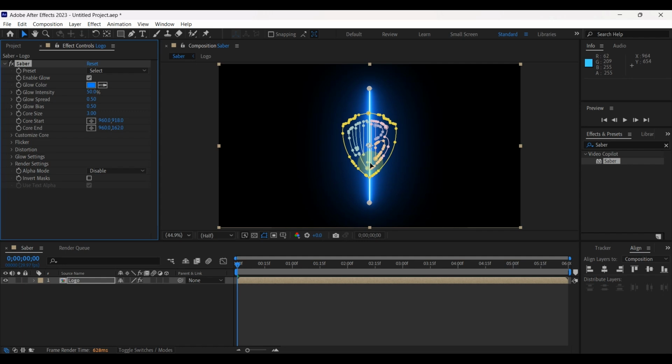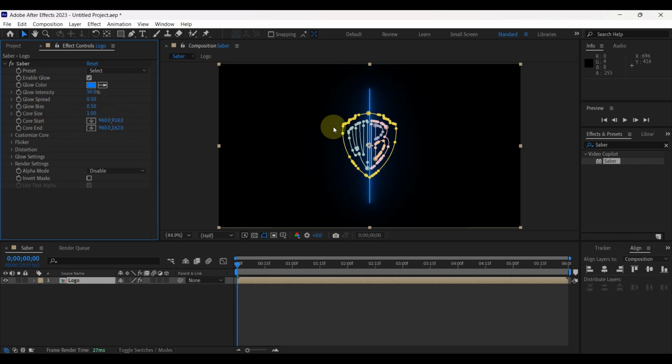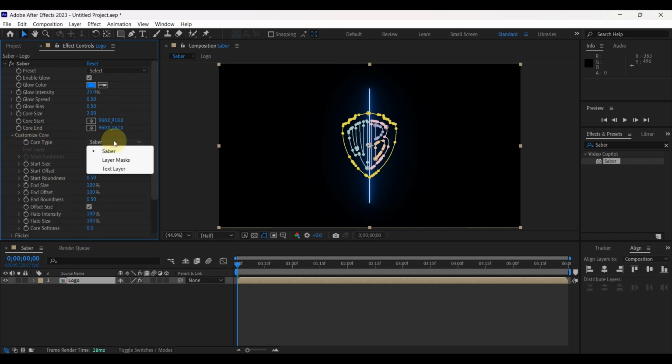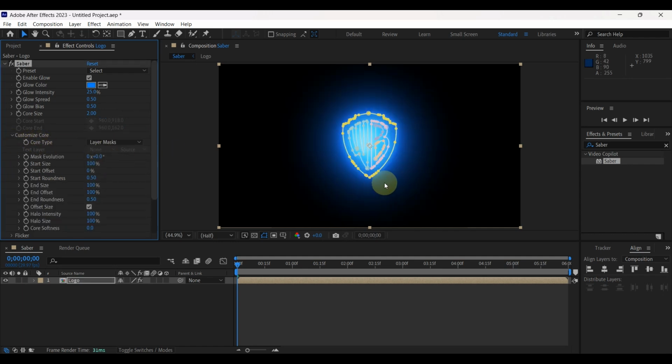Now we have to combine this light with mask. Before that, change core size to 1. And glow intensity to 25. But, it looks like just a line. So increase core size to 2. Then expand Customize Core. Change core type to Layer Masks.